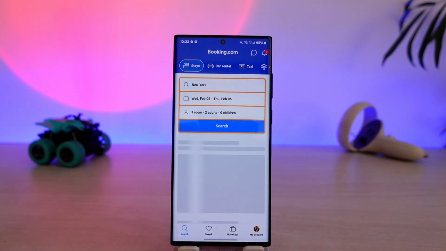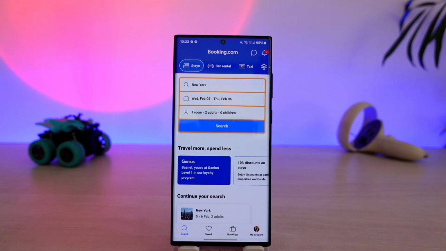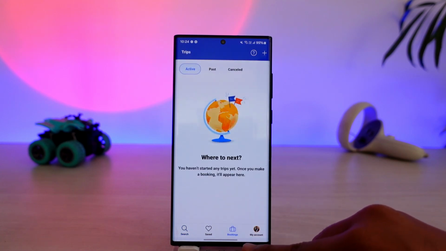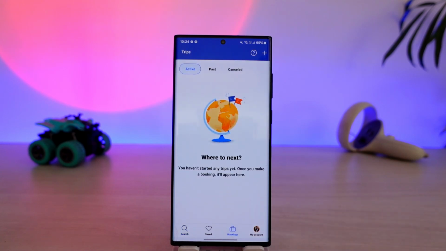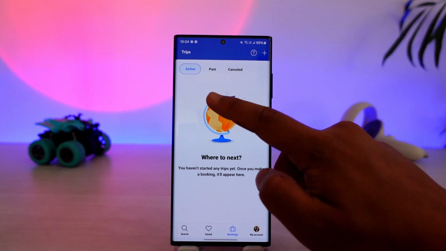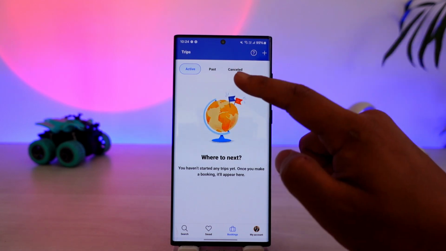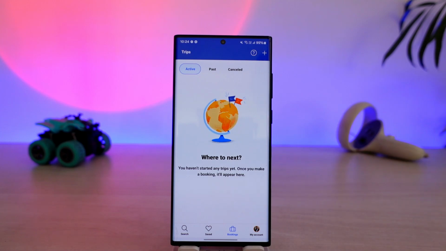Once you launch the booking.com app, this is the type of interface that you will be able to see. Now what you want to do from here is simply go to the option that says bookings, as you can see right here. Now when you come to the bookings option, you'll be able to see all of your active, past or cancelled bookings. So simply find the reservation that you'd like to cancel.